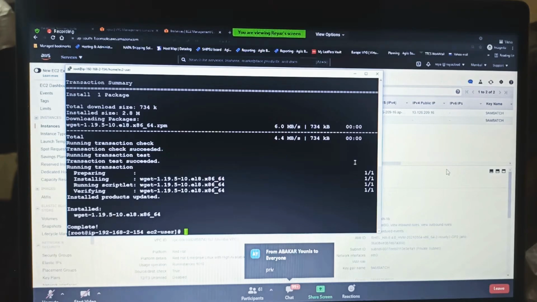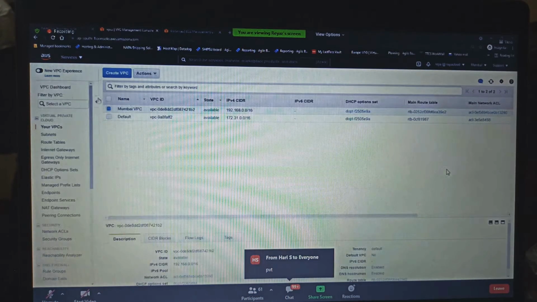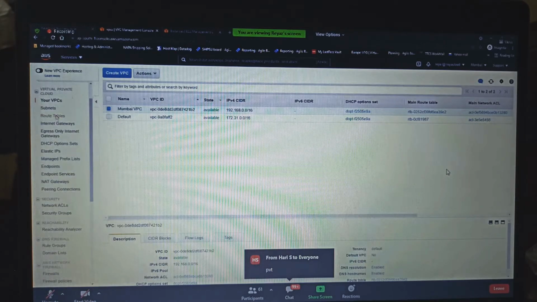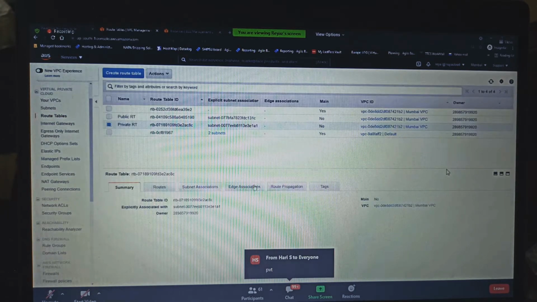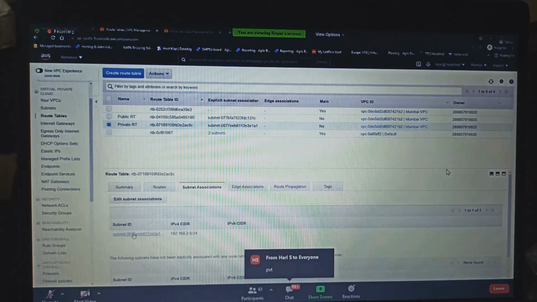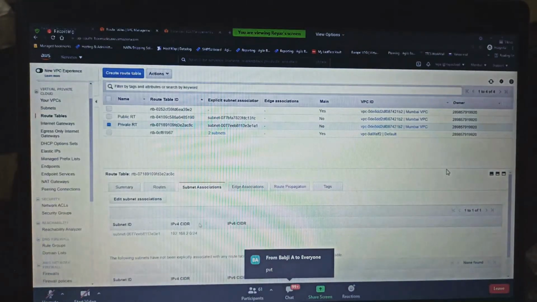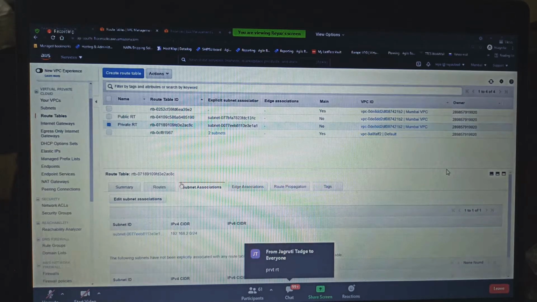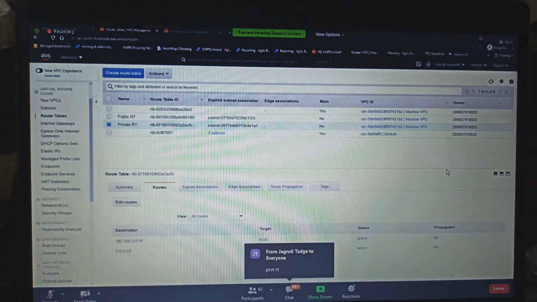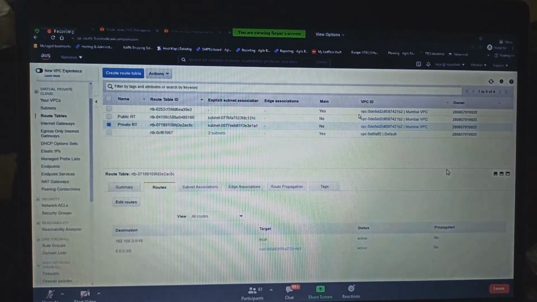If you go to this route table and select the private routing table, which subnet is associated? Our private subnet, 2.0, is associated. So where did I log in? 2.0 only, right? That means this subnet is associated to the private routing table, and all traffic is routed to the NAT. So this is the link. This is the plugin we are talking about. All the traffic from the private subnet is routing to the NAT.